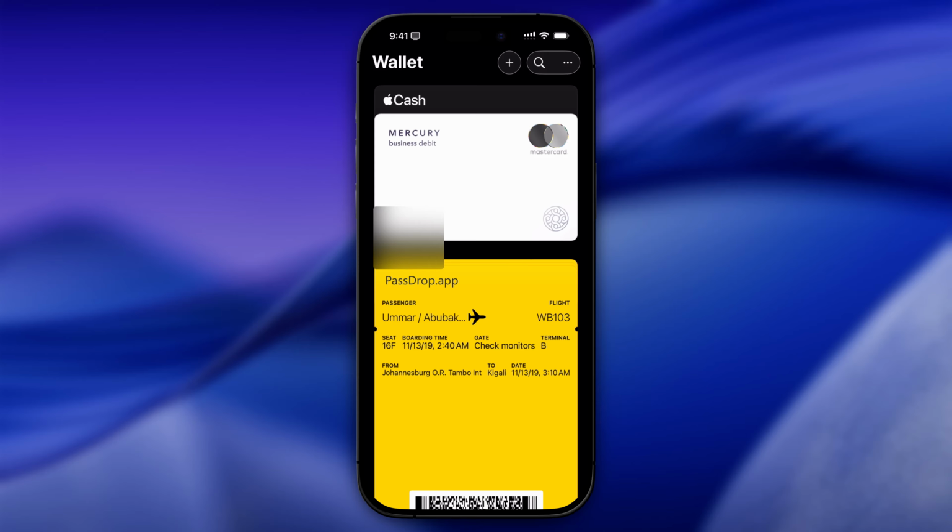Today I will show you how to share boarding pass on your Apple Wallet.